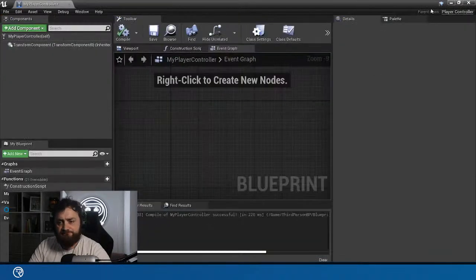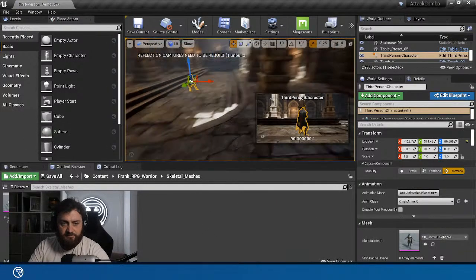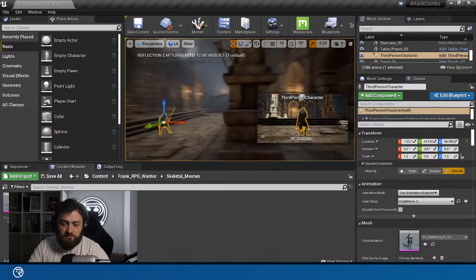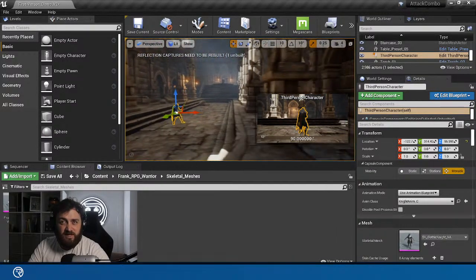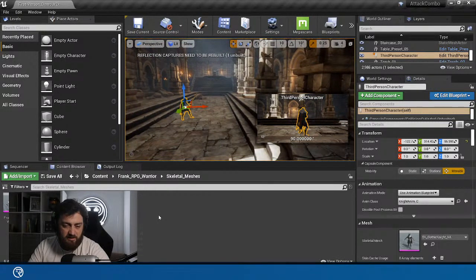Does this use the ability system? At the moment, it's got nothing in it. But it probably won't, as it's mostly just melee attacks and things like that. Yeah. So I've got this warrior animation here.